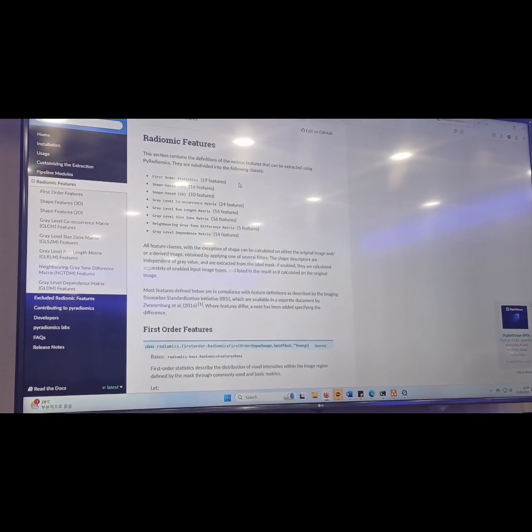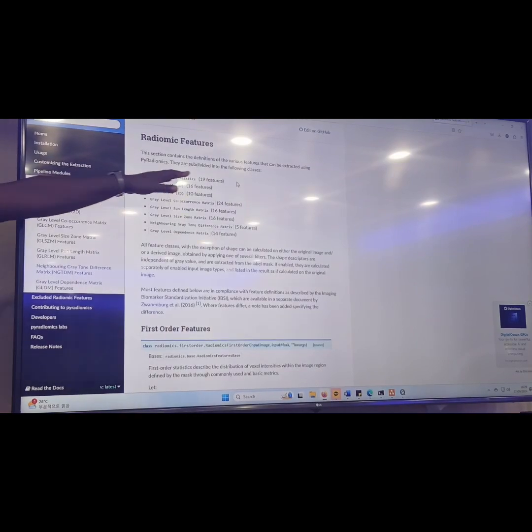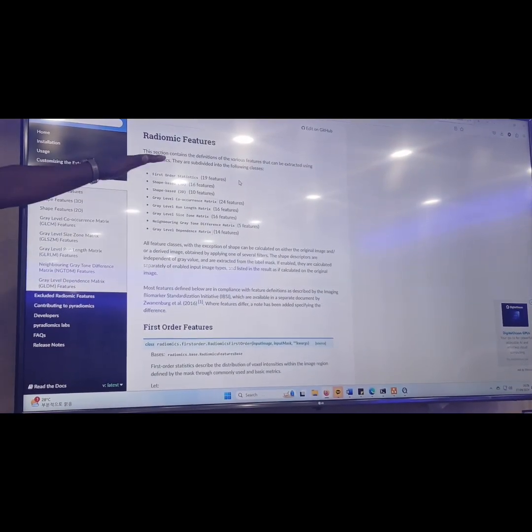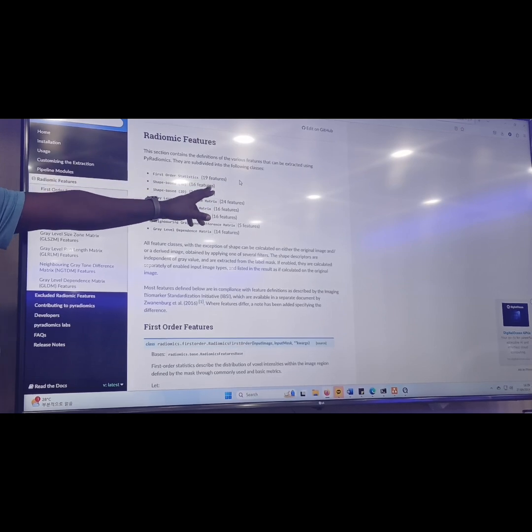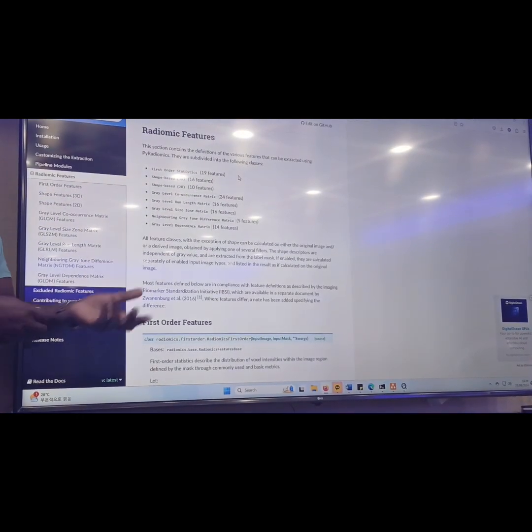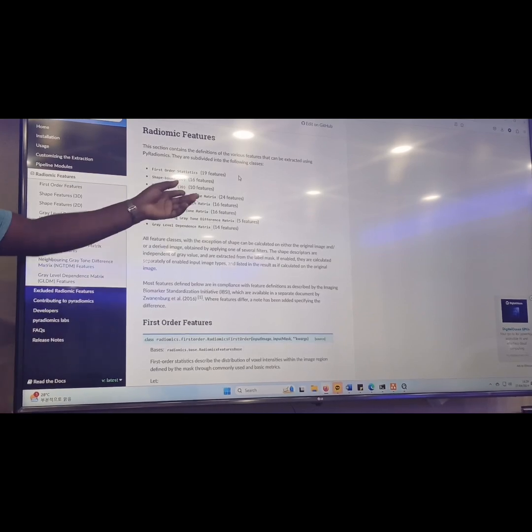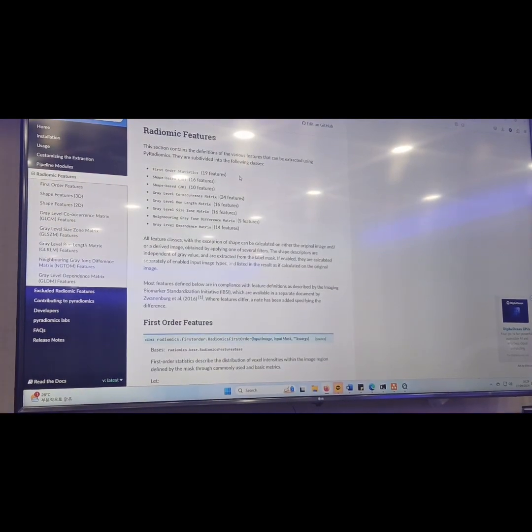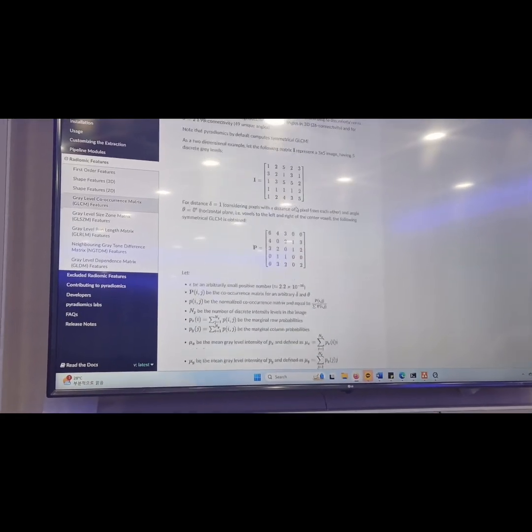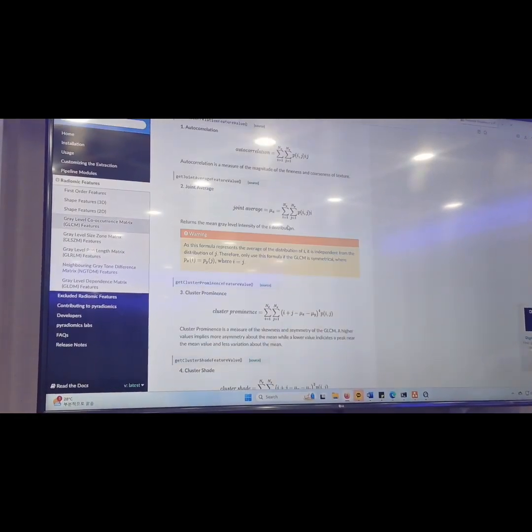For example, you have first order statistic features, you have shape-based features, and so on. You see here we have 19, 16, 10, and so on. This is the gray level co-occurrence matrix for texture. So I want to use it for texture analysis in this case. This library is very important, and I will just try to go there very fast and see how it happens.